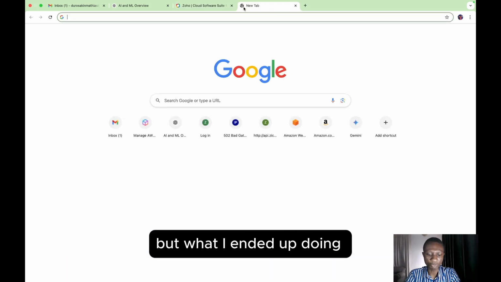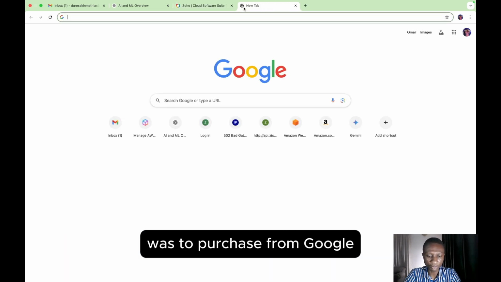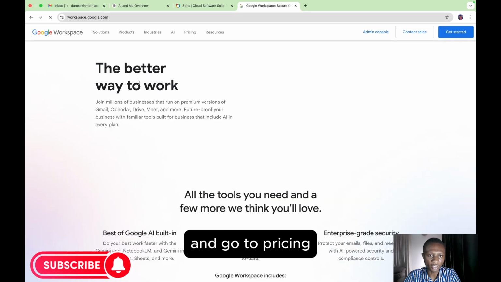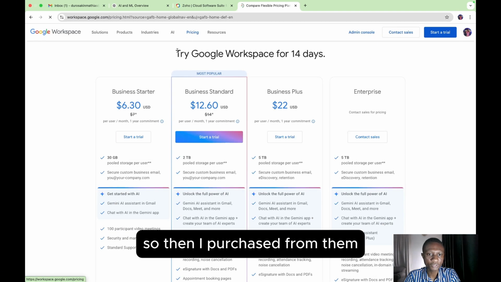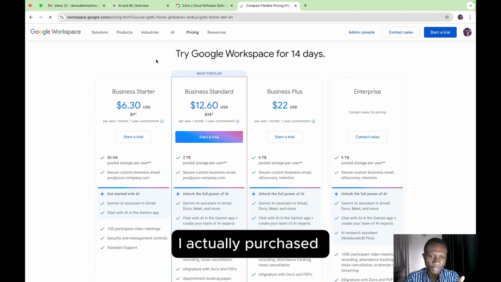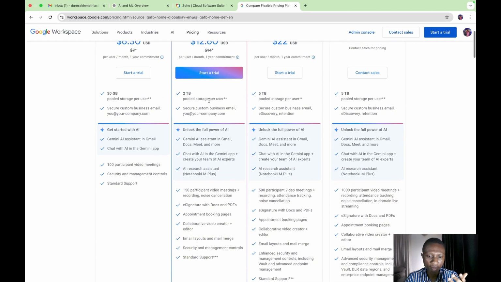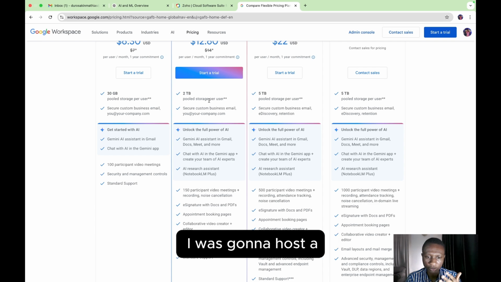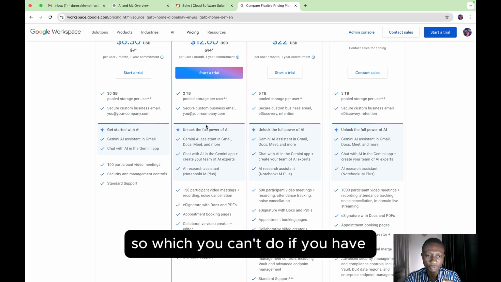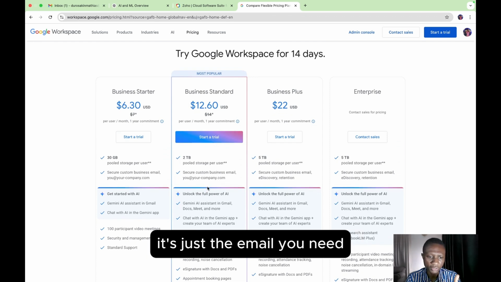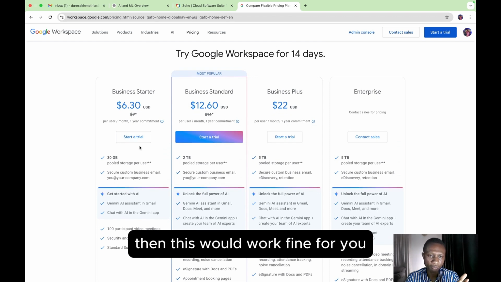But what I ended up doing was to purchase from Google. So you can just search Google Workspace and go to pricing. So then I purchased from them. I actually purchased the business standard plan because I wanted to have Google Meet recording. I was going to host a Google meeting and I wanted to record the videos, which you can't do with the starter plan. But if you're just starting out and it's just the email you need, then this would work fine for you.